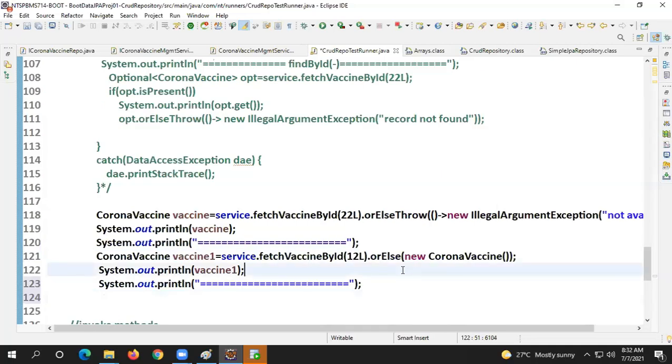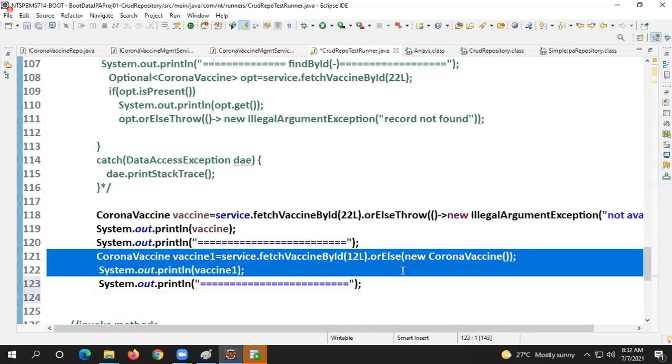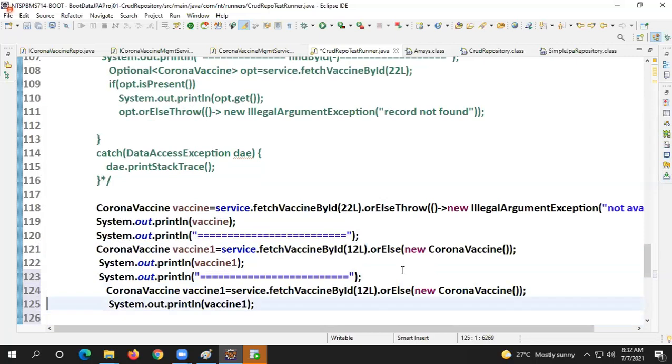Okay. One more version. Just a minute. We'll try a number of angles. Vaccine 2. What is this? Vaccine 2. Service.fetch vaccine by ID.